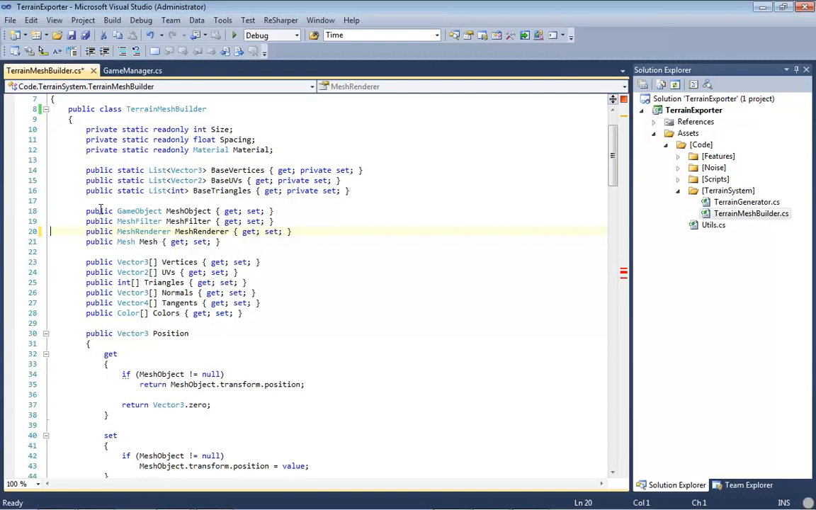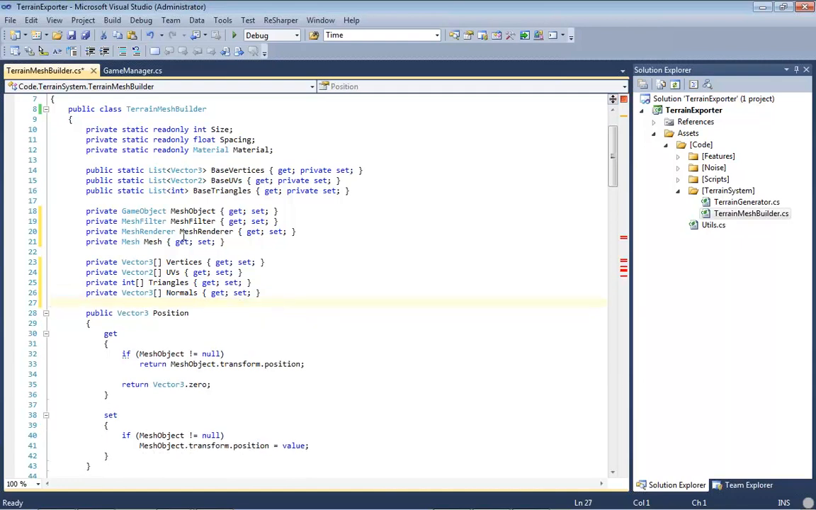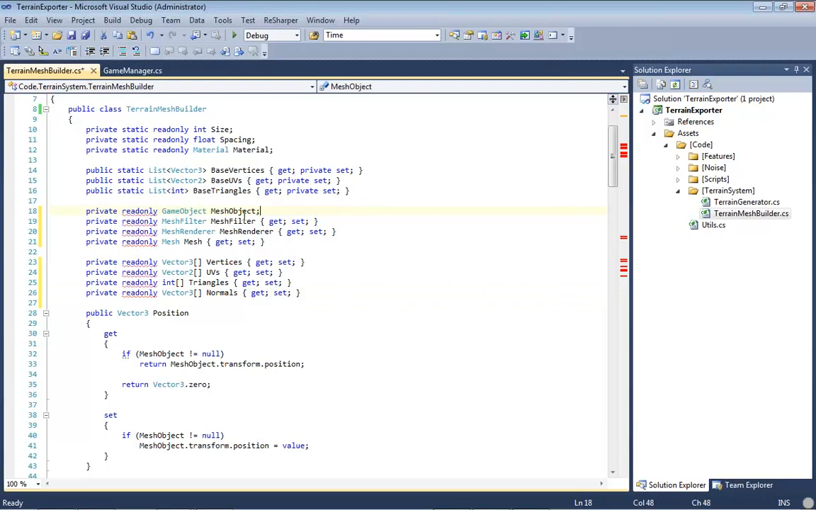Alrighty. Now, because nothing else is going to be accessing any of this stuff, I'm going to go ahead and turn these all to private. And let's see. We're not going to worry about tangents. So tangents can go away, colors can go away. We're not going to be messing with any of those either. And I believe I can make all these read-only as well. But it's saying no. Oh, yeah, I know why. Yes, I can make all these read-only, and I'm going to. Because I'm turning all the properties into fields.